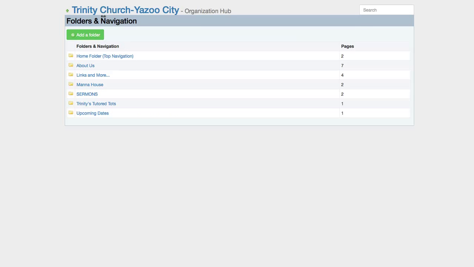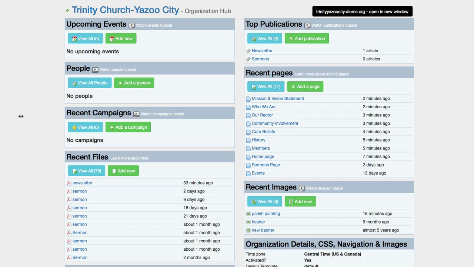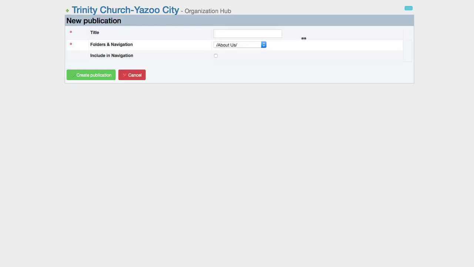So to do this, the first thing we want to do is go to our organizational hub, and we're going to click on Add New Publication. And we're going to select the folder that we would like this to be in. In this example, we're going to select the root folder or the home folder, and we're going to check the box Include in Navigation, and we're going to call it, I believe the publication name is the Parish Visitor. So let's type that in, the Parish Visitor Newsletter, and then we'll just click Create Publication.